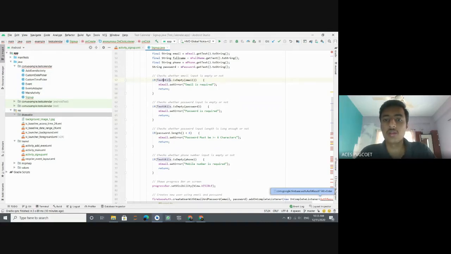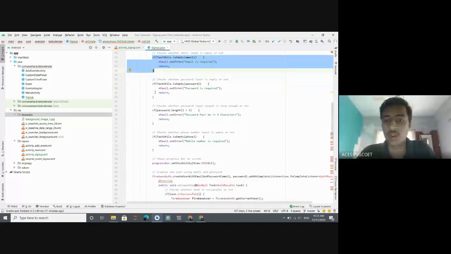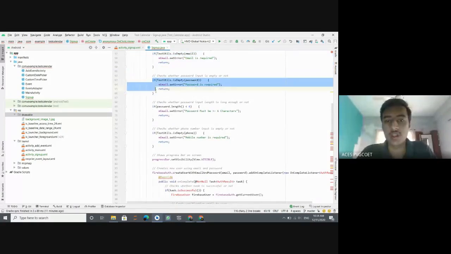For that, I am first checking whether the email ID is empty or not. If the user hasn't typed any email ID, it will set an error that email is required. So the user has to add an email in that edit text. So the first condition will check whether the email is empty or not. The second condition will check whether the password is empty or not. So the user has to enter a password.